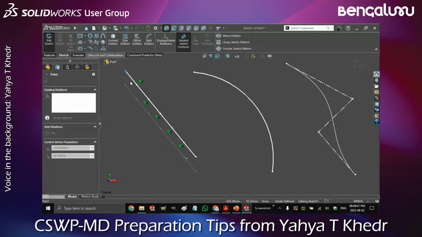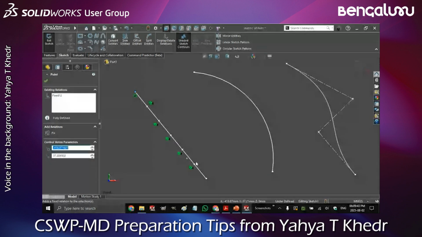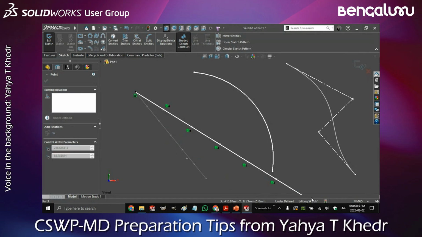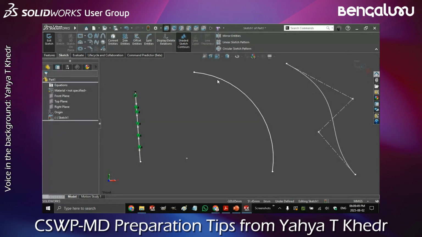And if I increase or decrease the length of the line, so let me fix it from 1 point, if I increase or decrease the length, the points would also follow. It works also for arcs. I can do the same thing for an arc.